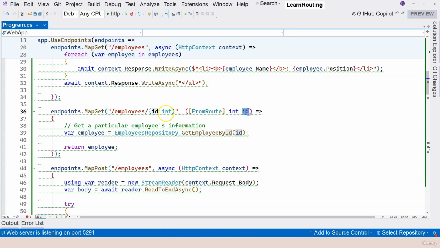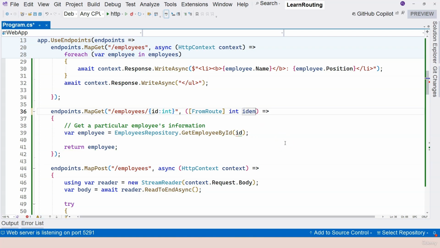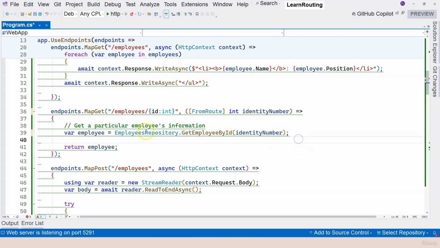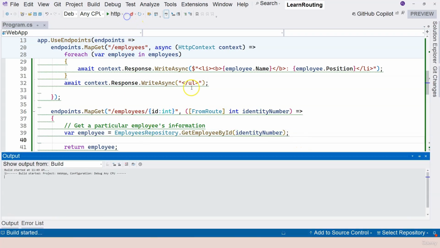But the name has to correspond to this. What if you have a different name? Let's say this is ID. We don't call it ID. We call it identity number. Let's just call it this for now, and copy and paste it over here. Now let's try to execute and see what happens.